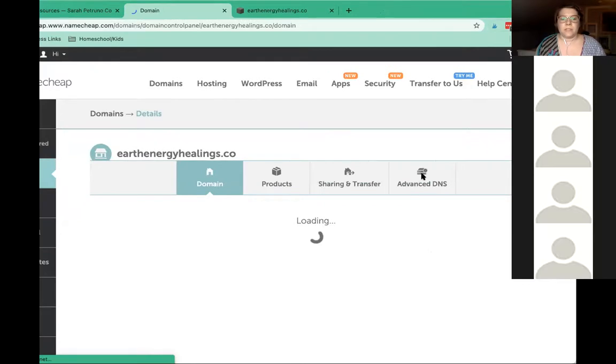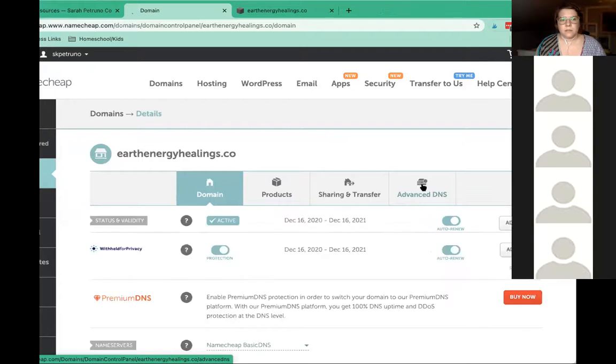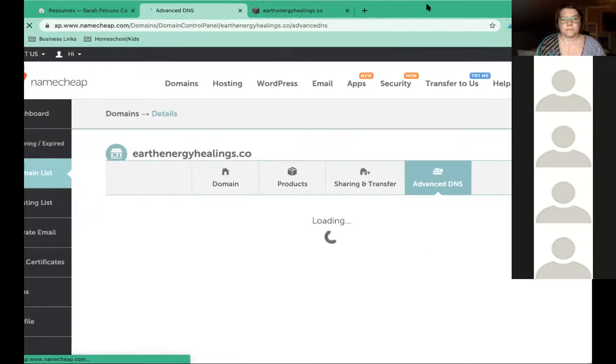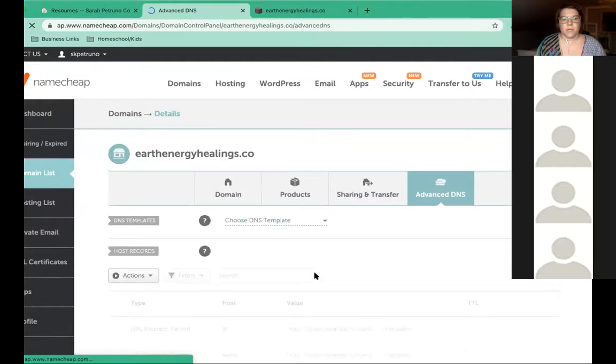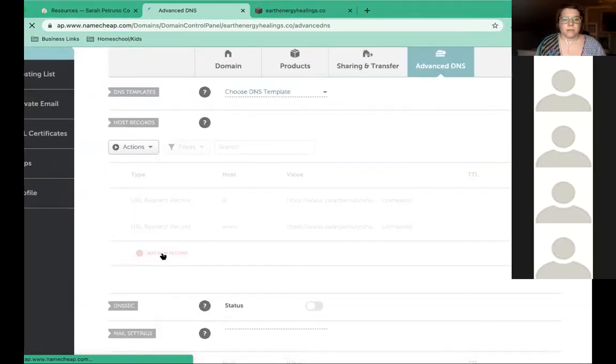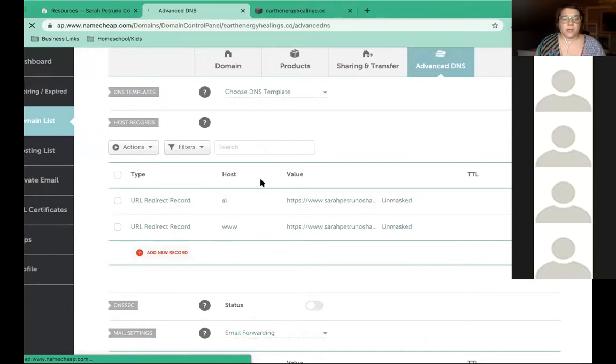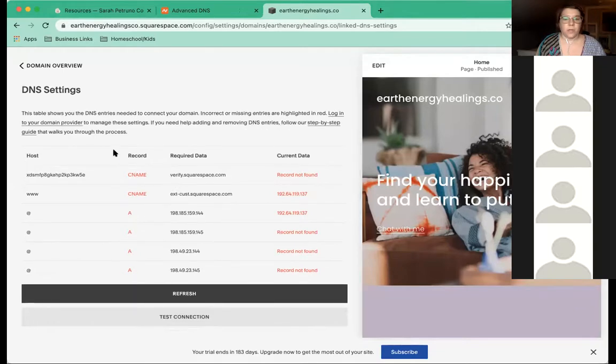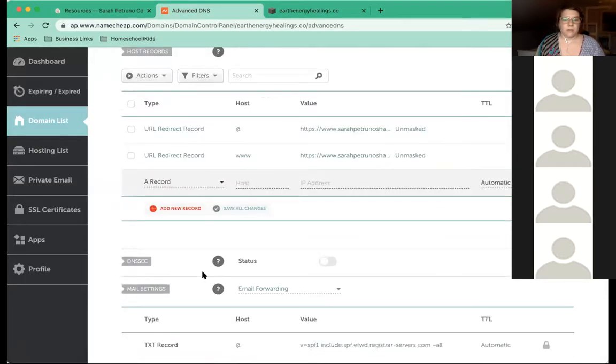Then you're going to go to advanced DNS because that's where you make these changes. Here are your domain records, and you're just going to go in and add these records. It shows the host record and required data, so you add each one of these one by one. We're just going to copy and paste. So here you go, add new record.